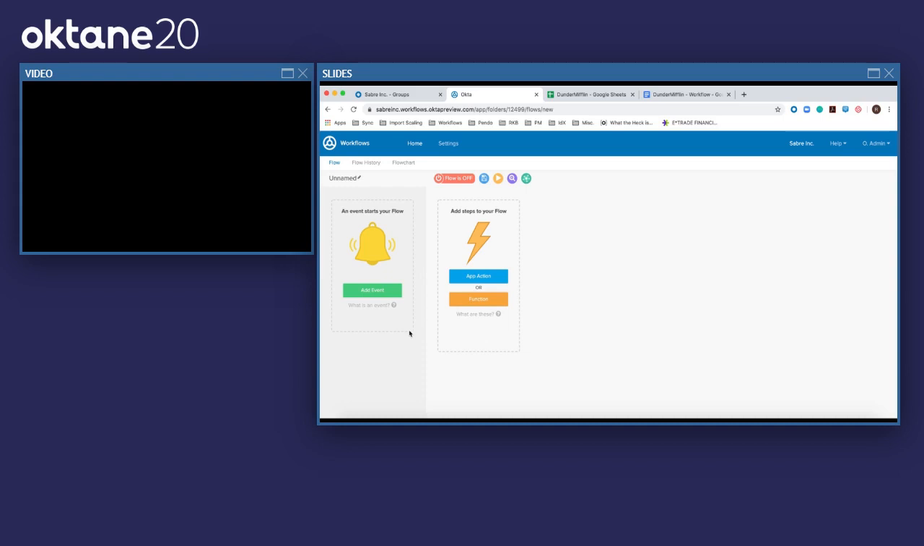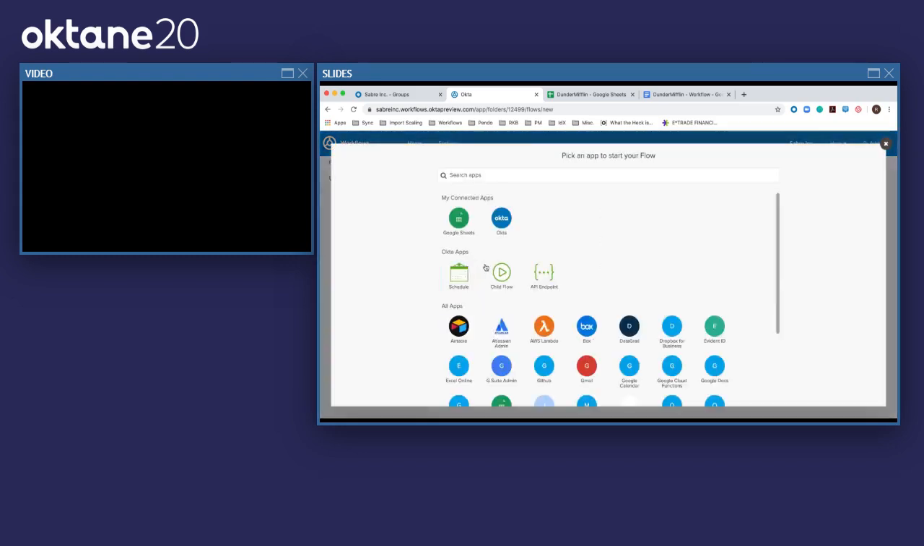Events are what start your flow. This could be a schedule, as in our case, a call from another flow, or an event in Okta or another application. App actions allow you to connect with and integrate to Okta and other applications such as Salesforce, Box, G Suite, and more. And finally, functions are tools within workflows that allow you to control the execution of your flow and manipulate data. Let's start with the event that will start our flow.